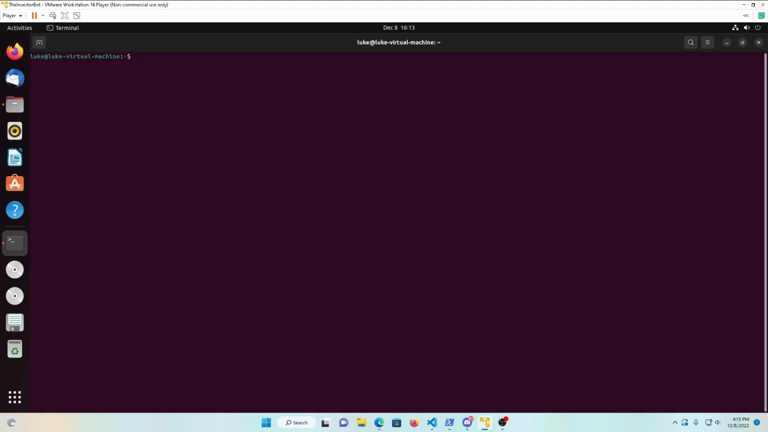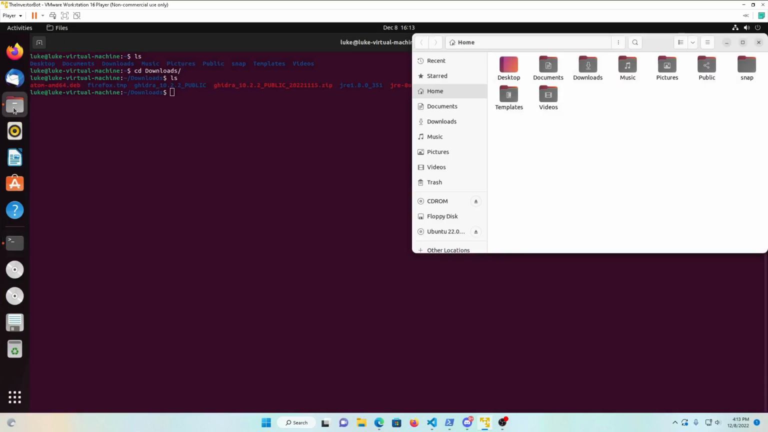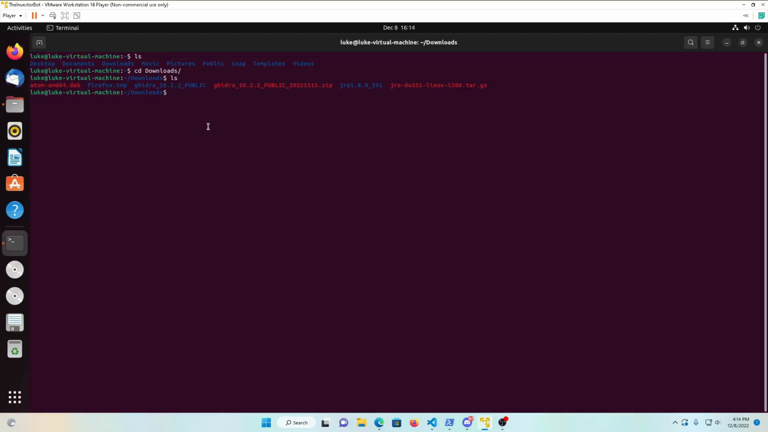Another good one to know is cd. Say we want to go to the downloads folder. cd stands for change directory. We'll go to downloads. Okay, so now we're in this folder. We can look, see there's different stuff here. If we go over to the file explorer, downloads, same stuff, different format. Now, if we want to go back, we can just type cd .. and that'll take us back.